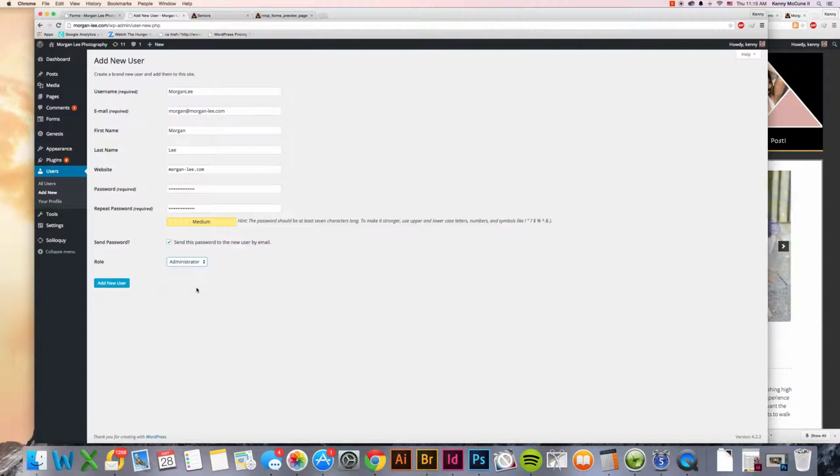You are going to be an administrator. You have these different options here for the roles. We have administrator, editor, author, contributor, subscriber. Most anyone that you're going to have be involved in your website is probably going to be an administrator, but you can make it lesser if you want to.